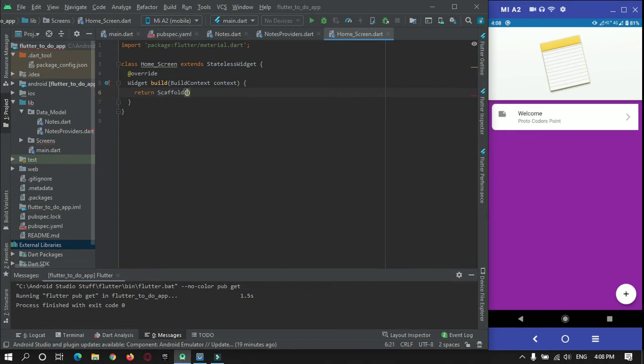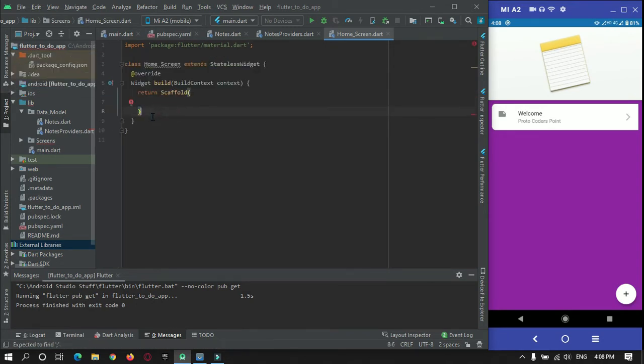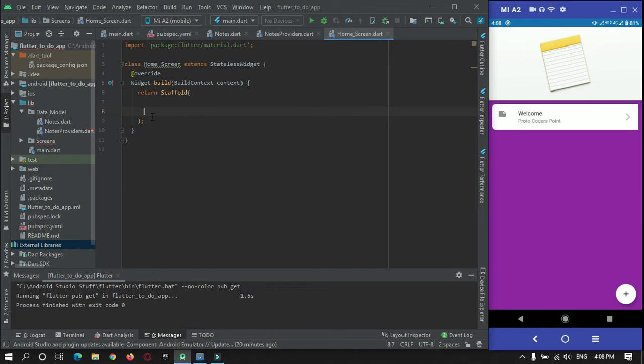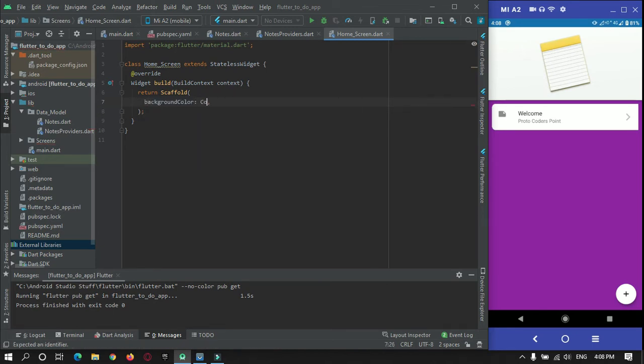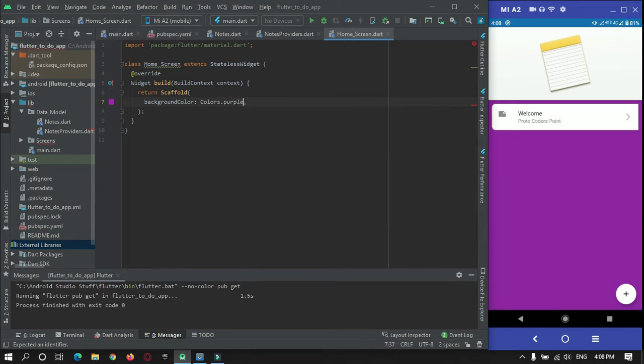Here we will create one UI design for this note app. So in scaffold, build a background, set a background color purple, that will be of 16 dp. Okay.